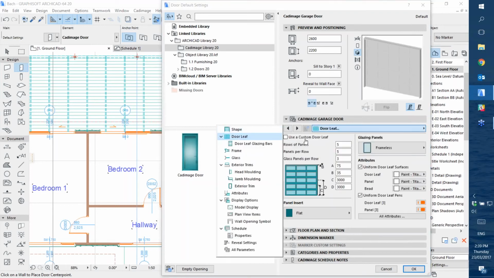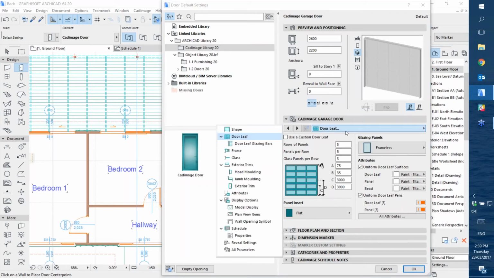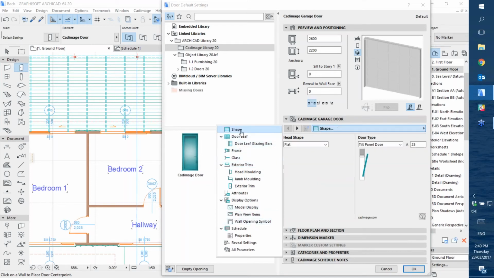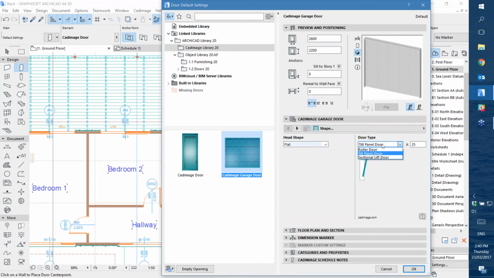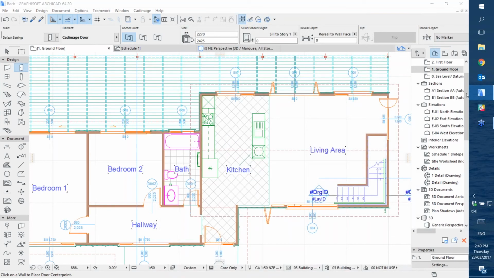And then once you go into door leaf, you'll see the settings here will let you change the way you want the panels and things to look. Glazing, if you have glazing on it, and the trims that go around it as well. So that should, I think, cover off most of the ways of doing garage doors. But if you have specific things that you want to do with it that you can't do using that, then by all means get in touch with us and we'll see if we can do them. So that's garage doors.